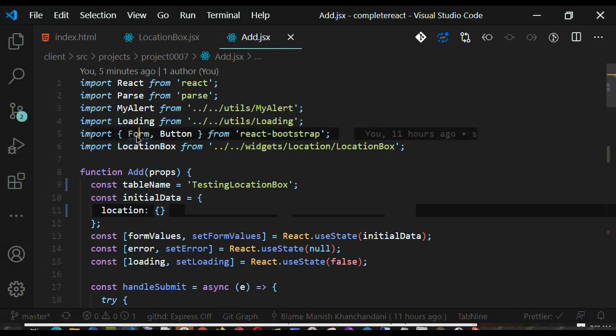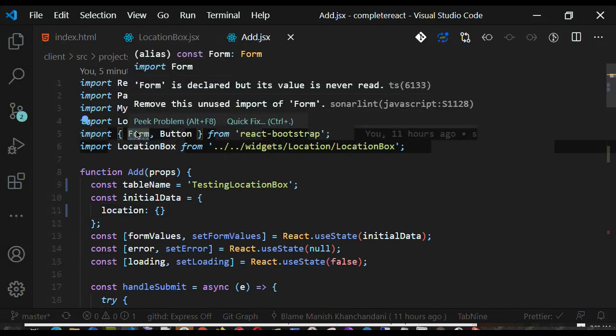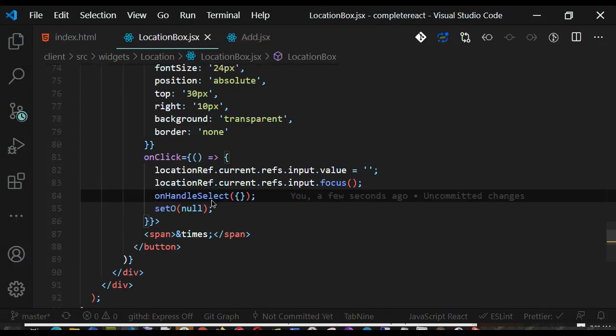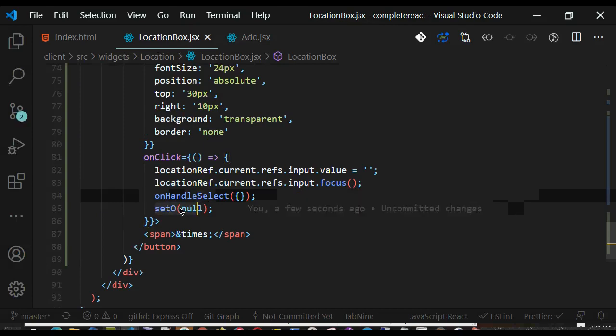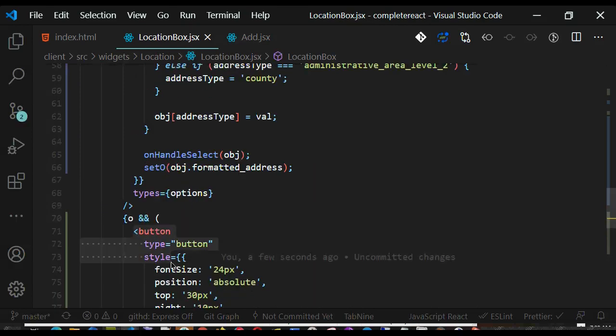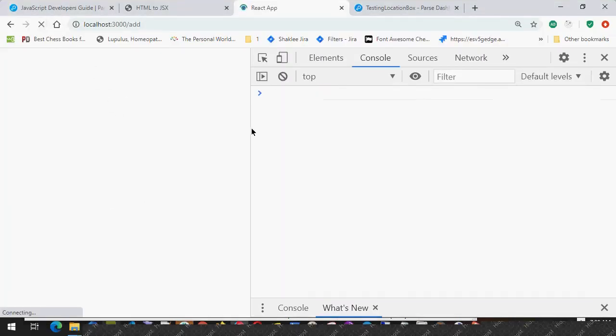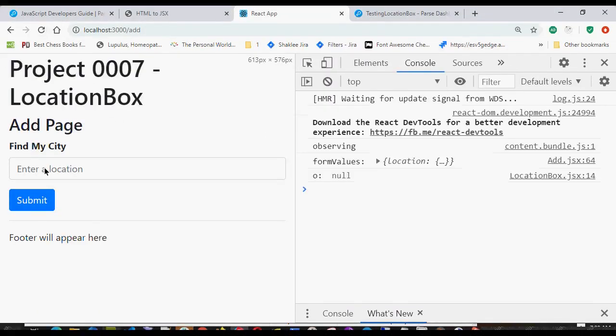Since we are not using form, I'll delete this form here. And set-o will be null. If set-o is null, I will not show this button. So let's refresh and test it now.